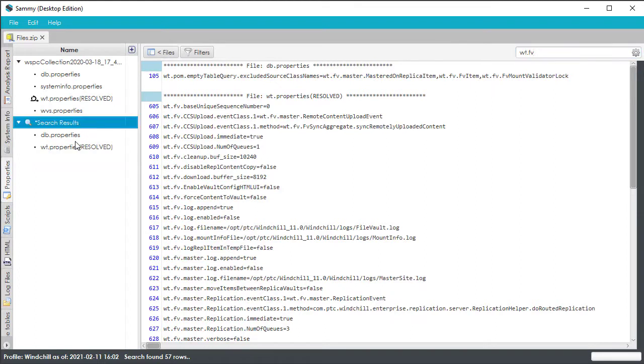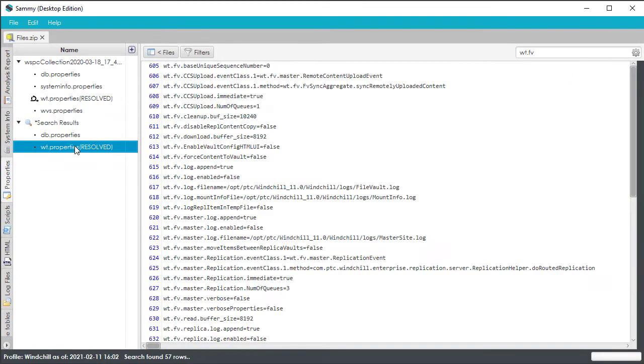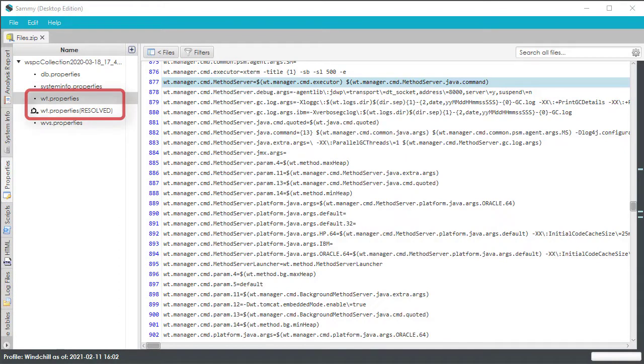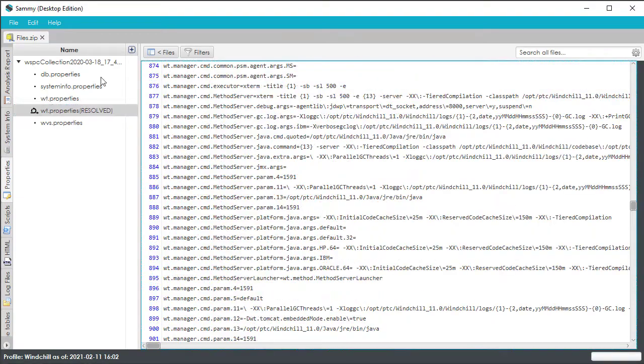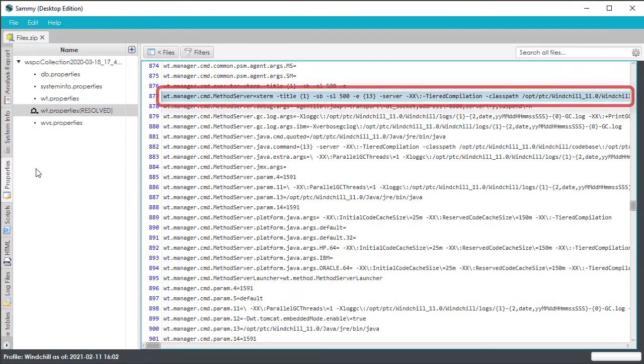in the left-hand pane. The tool also resolves compound property values, that is, property values that include references to other properties. Here's the original value of a given property. During the analysis, the tool creates a virtual file with the ending resolved that contains all the resolved property values.